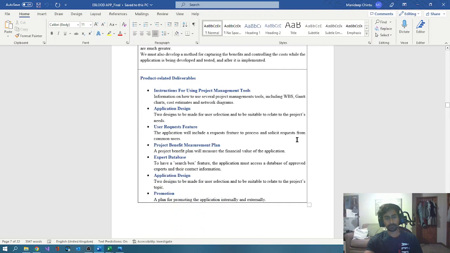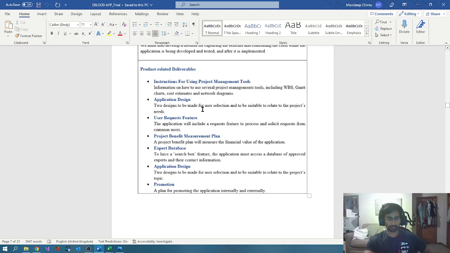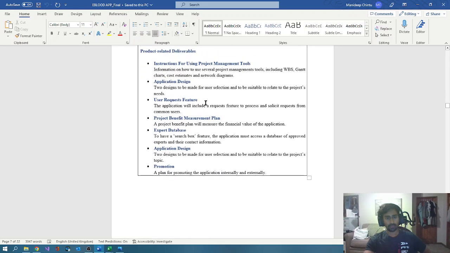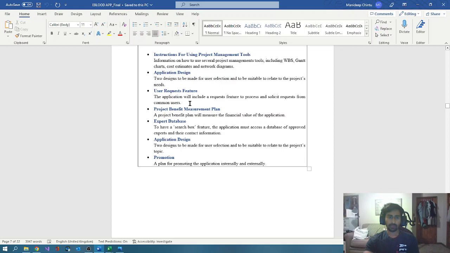These are deliverables related to the product, like instructions for the user using project management tools. For this particular project, we will be using WBS, Gantt charts and cost estimates to meet the success for this project, and the application design. The two designs are made for the user selection and to be suitable to relate to the project's needs. The user requests features, the application design and promotions.